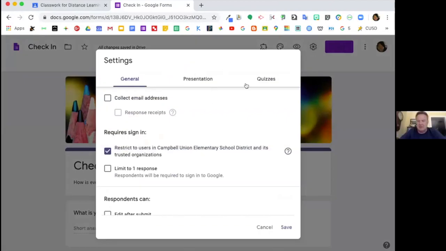Wants to copy that page? Yes, if you click on that page and you take that quick survey, I'll show you what it looks like on the responses end.